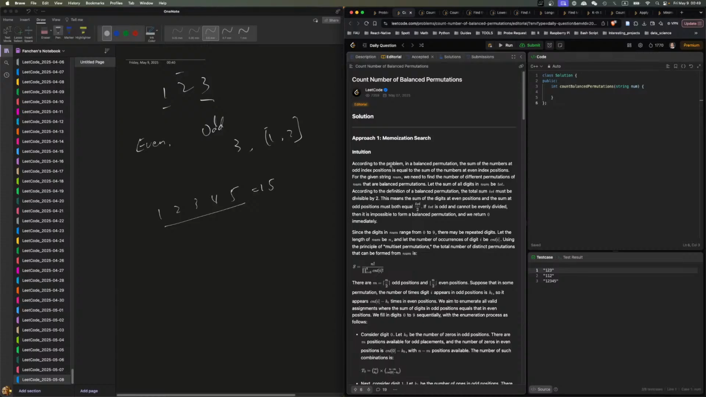Sum of the numbers at odd indices is equal to the sum of even. So given num, we need to find the number of different permutations that are balanced. Let the sum of all digits in num be total. If total is odd, it cannot be divided, and it is impossible. Digits in num range from 0 to 9. There may be repeated digits.